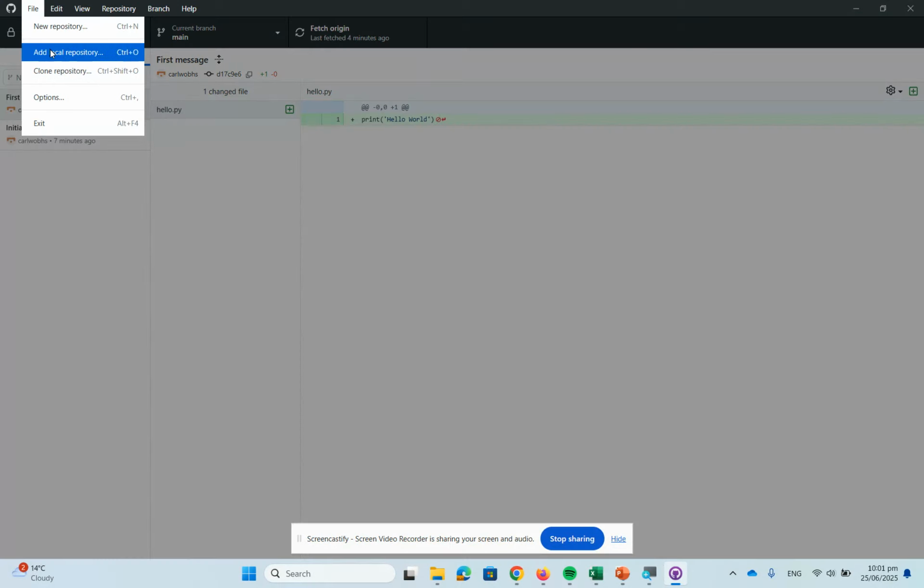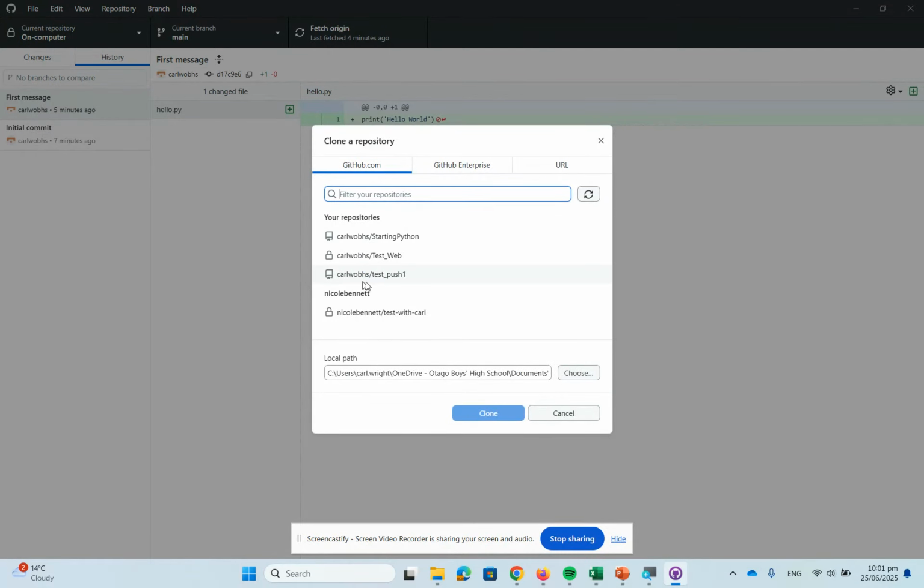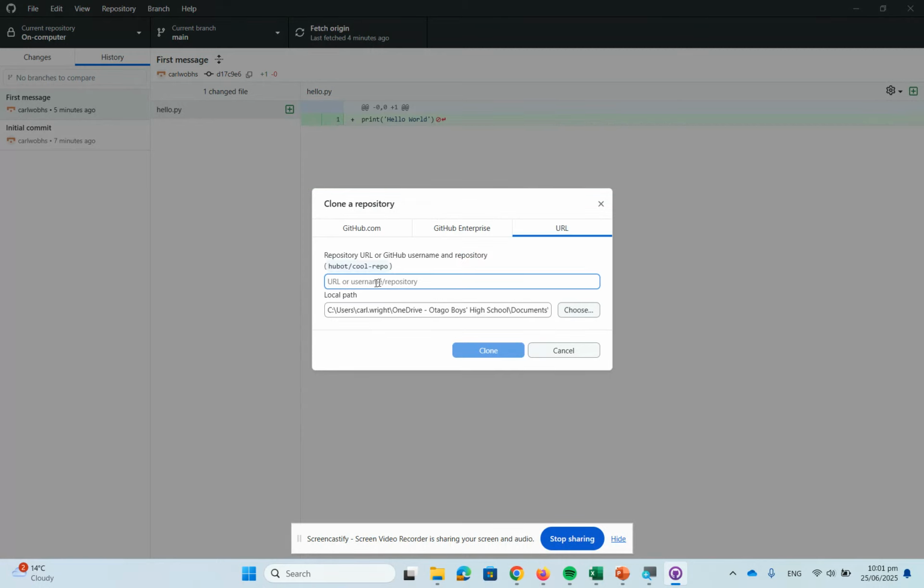File, clone a repository, because it's not in my folder. See, these are ones that I've had in the past, but I can get the URL and download it if I want to. So I need the URL to the repository name to copy and paste it into there before I can clone it.